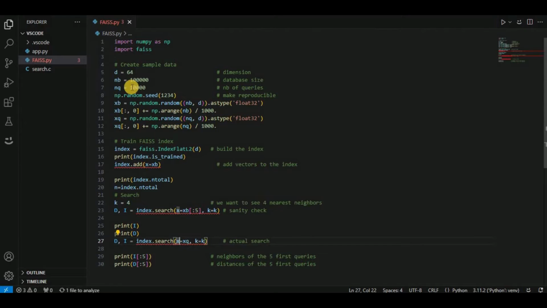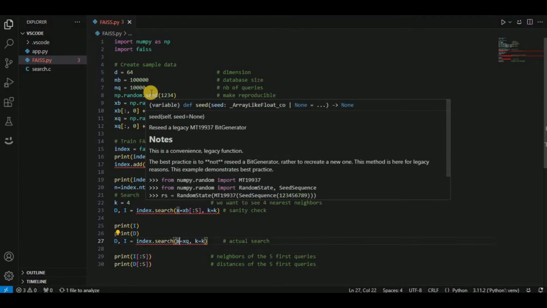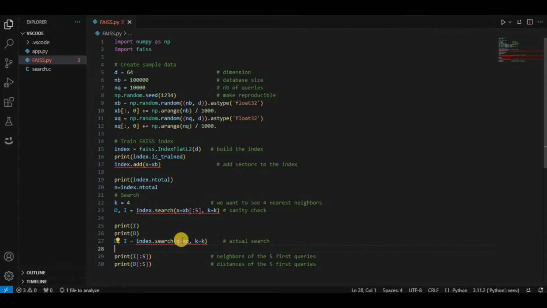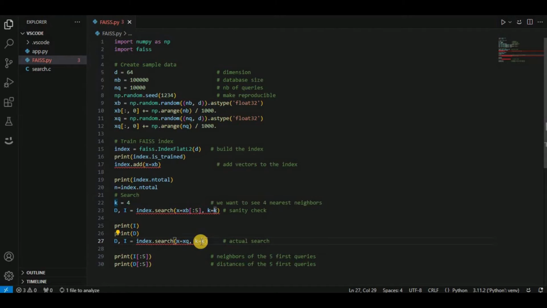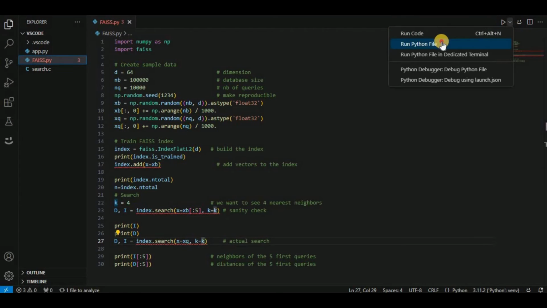So let's have a quick summary. I have created a 64-dimensional database having 100,000 vectors and a query set of 10,000 vectors. Out of these, I am performing the actual search where I am going to find the 4 nearest neighbors of all the 10,000 query vectors. Here k is equal to 4 and xq is equal to 10,000. So we are going to find the 4 nearest neighbors for all the 10,000 query vectors, and we are printing the indices and distances for the first 5 queries. Now let's quickly run it to see the output of the similarity search.